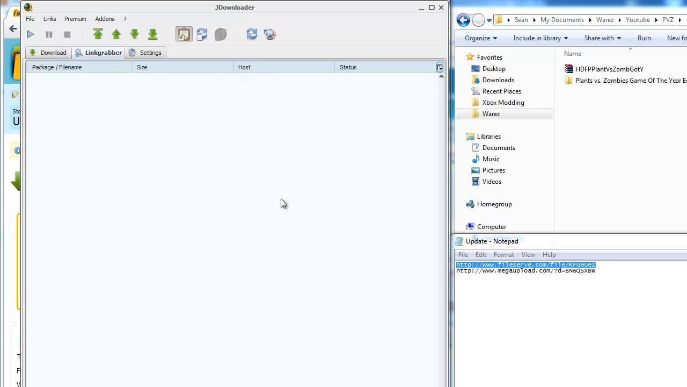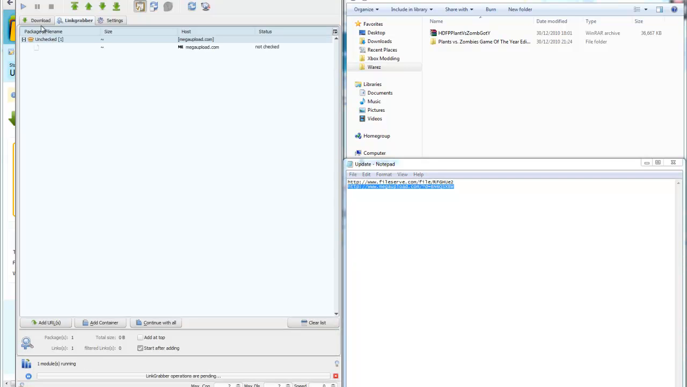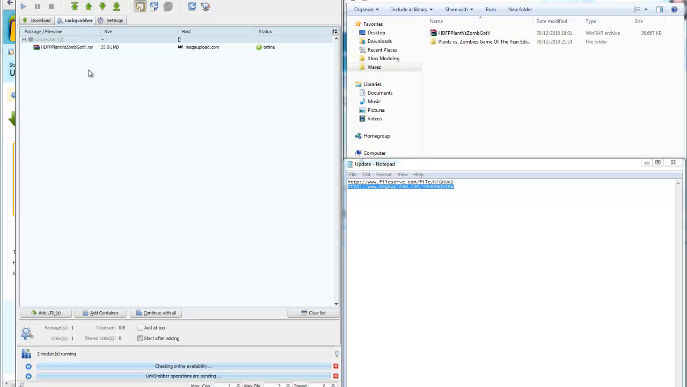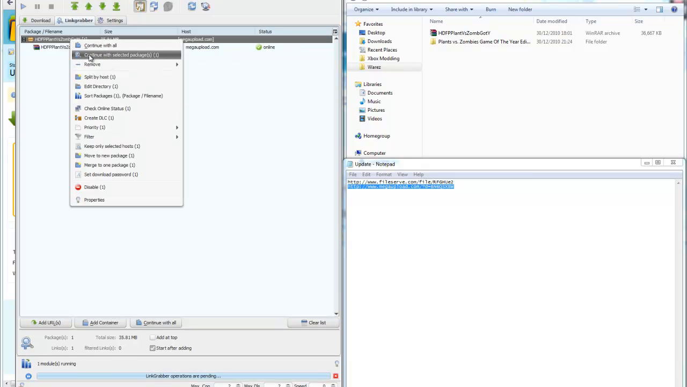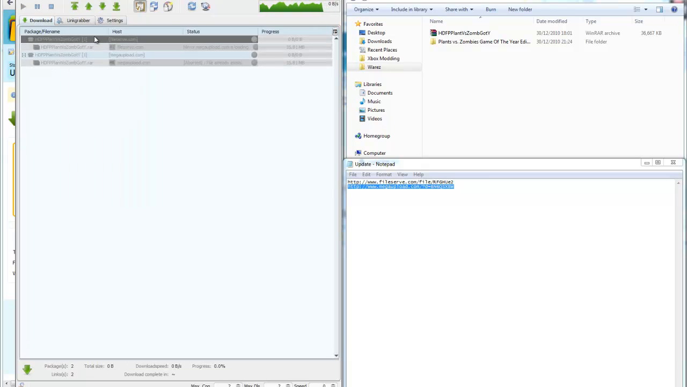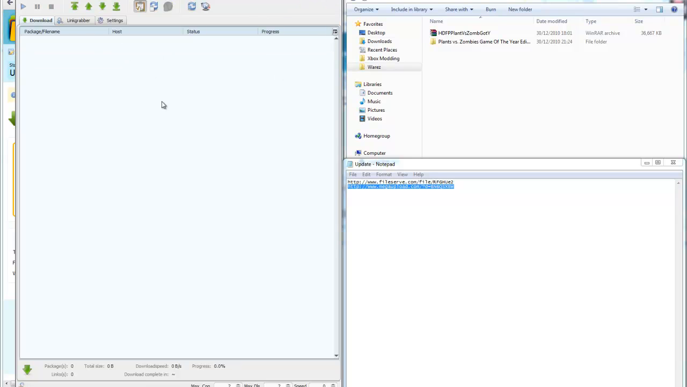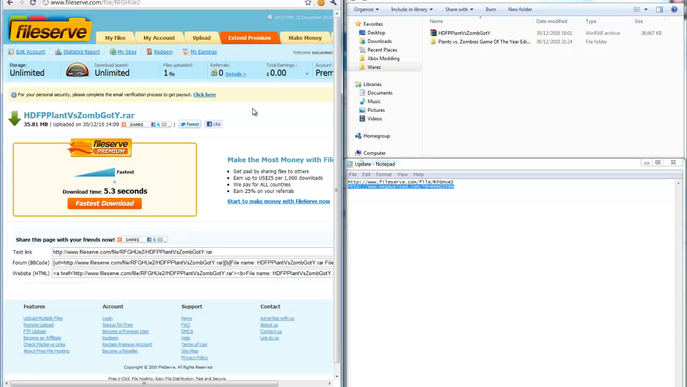So just literally how to do it: you copy the link, Mega Upload, it'll see it here. It'll check it for you to see if it's active, which is really good, because sometimes your links go down, they delete it. Continue with all, and then it will download it for you. It's not working now because I've already got the file. File already exists. But yeah, that's the two really good ways on how to download for free without having to pay.